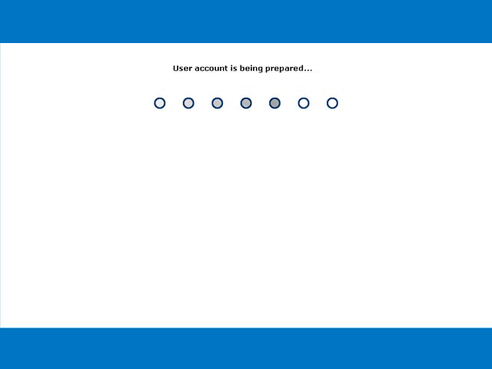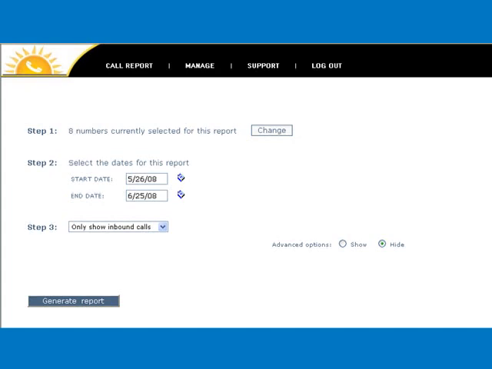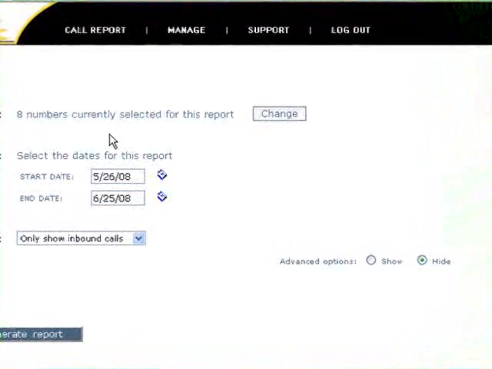and when you log into the system, it would look something like this. Step 1, 8 numbers currently selected for this report. Step 2 is showing the date range that you want to run a report. This is for a call report. You can run a call report for inbound or outbound phone calls. In this case, we're just going to look at inbound calls, and you would just simply click Generate Report.